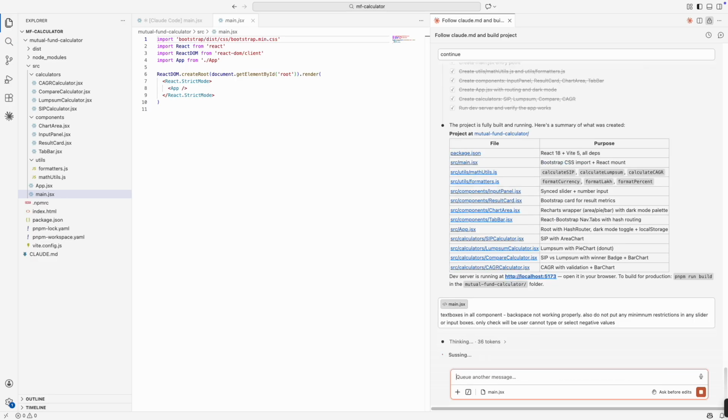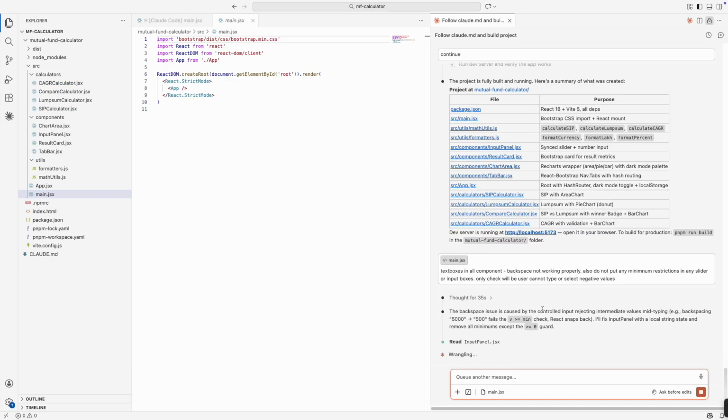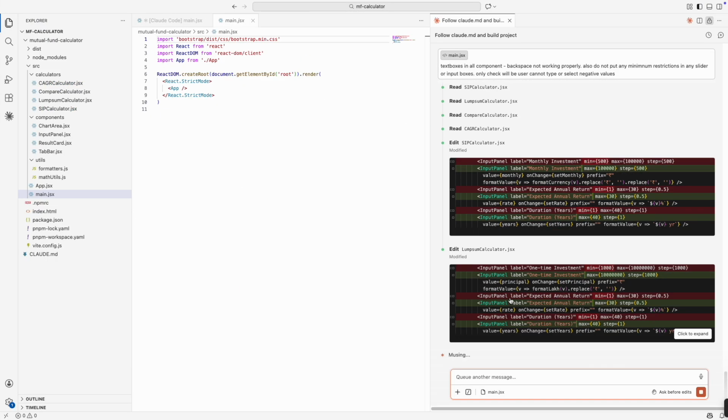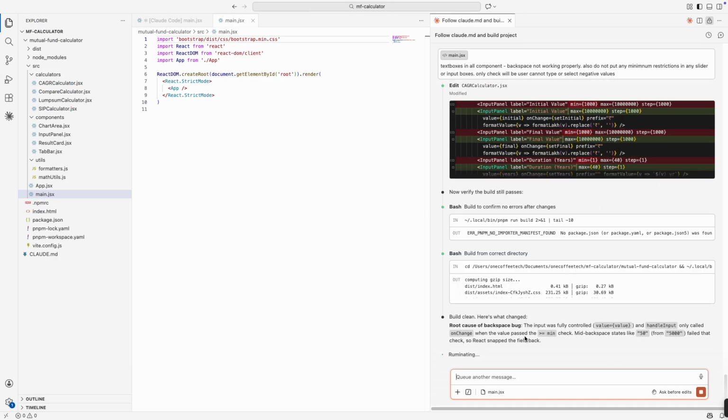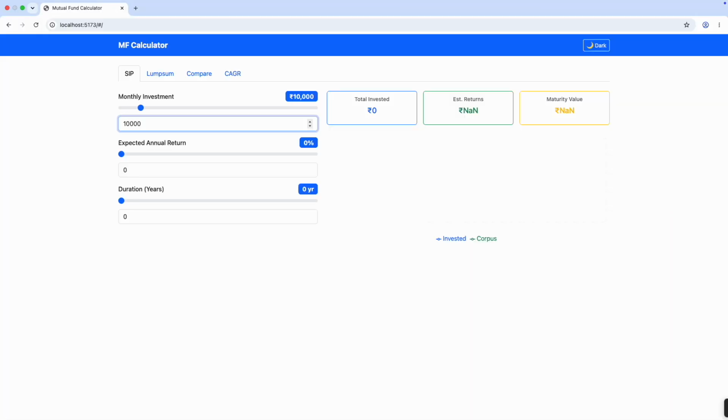Let's let it run. It's updating all the components and the build is clean. Let's see what changed and verify it in the app. They are working. And when we type a value, both the text box and slider update together. Backspace is working now too. There is still one issue though.